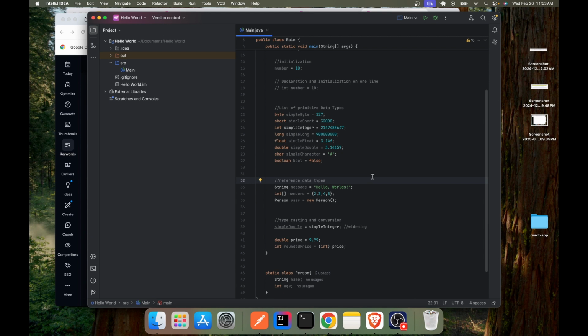Other than primitive data types, there are also reference data types. Whenever you're dealing with reference data types, you're dealing with objects and more complex data structures. So take this String, for example. You see the different coloration in its typing. This is actually an object within Java, an object made of many different characters. So message is equal to "hello world".